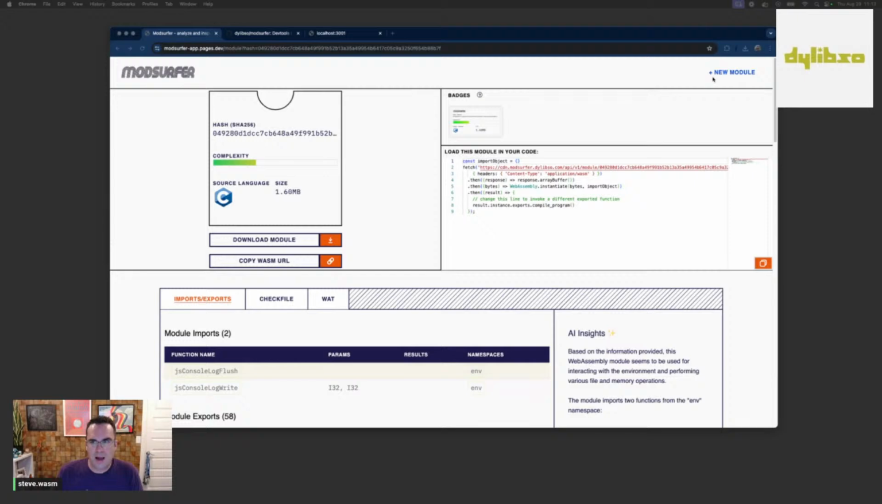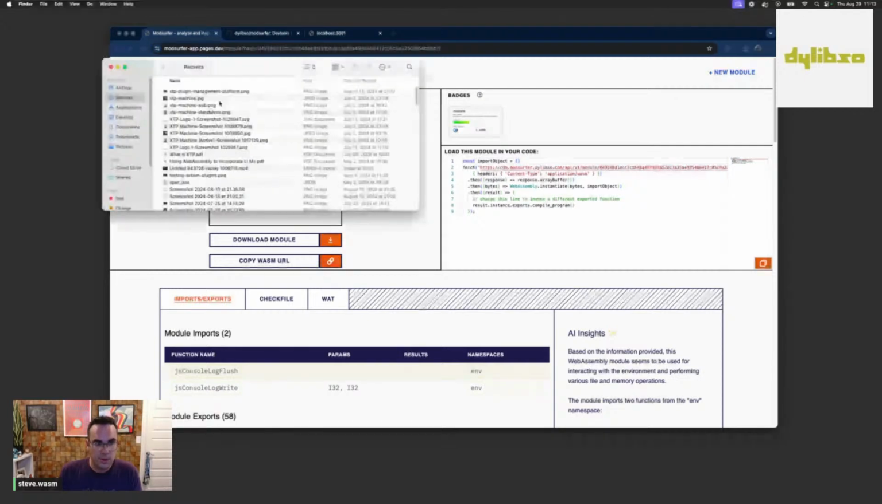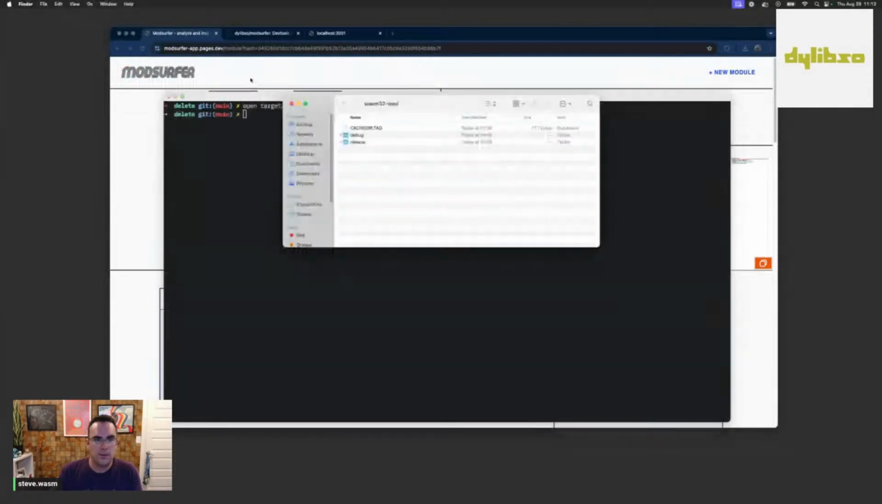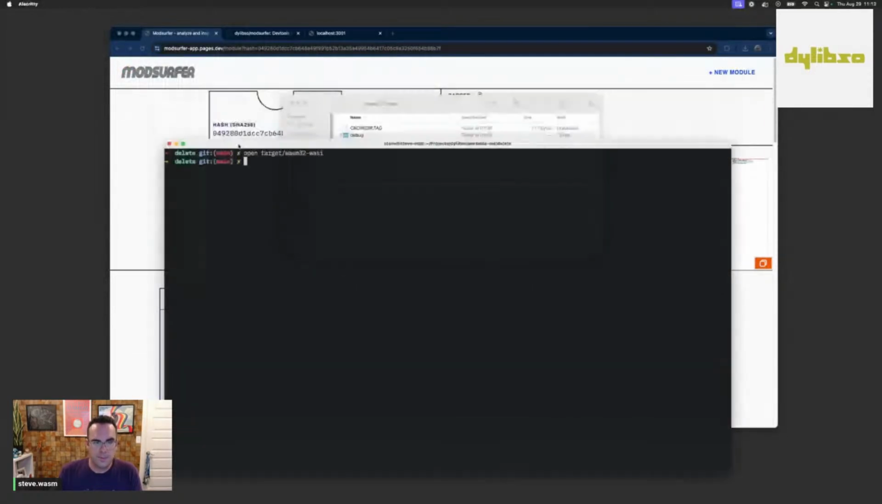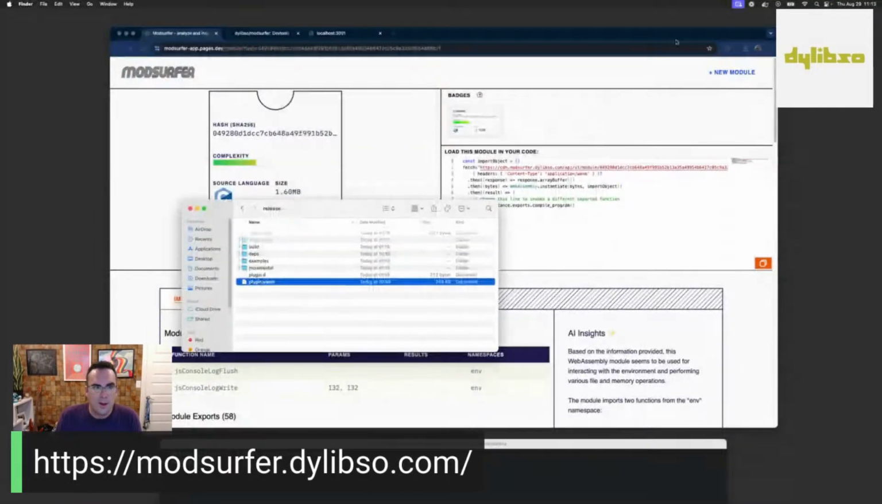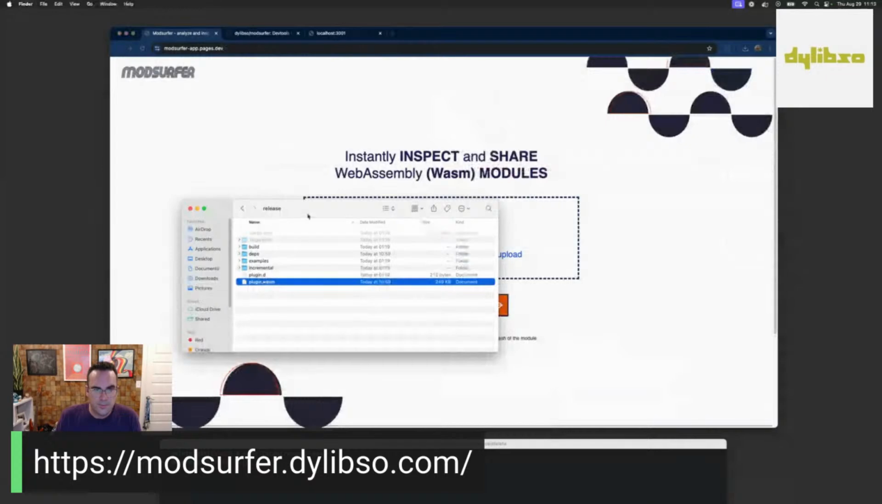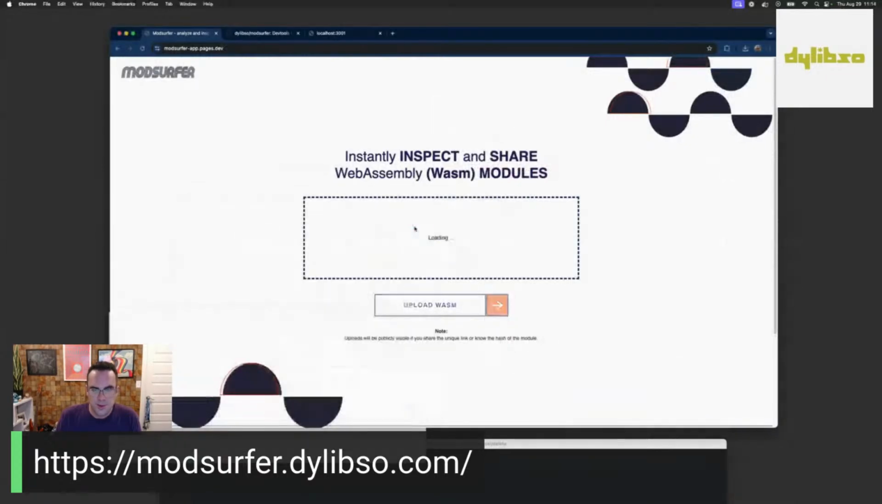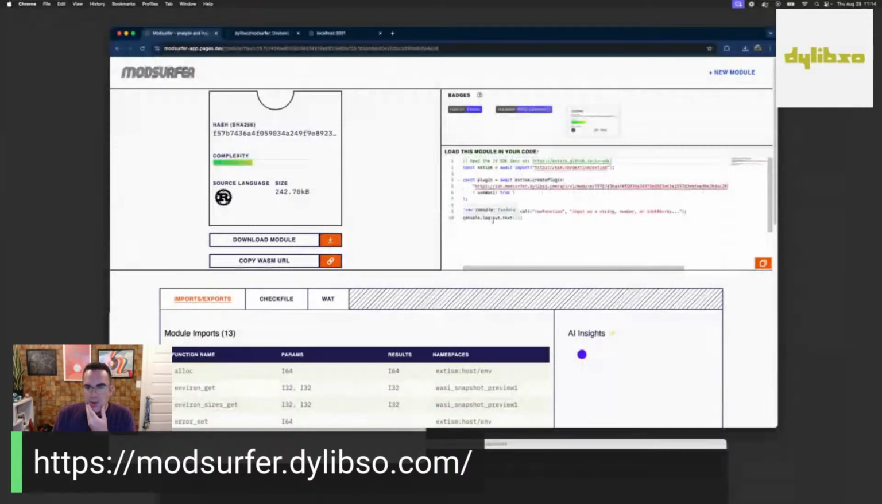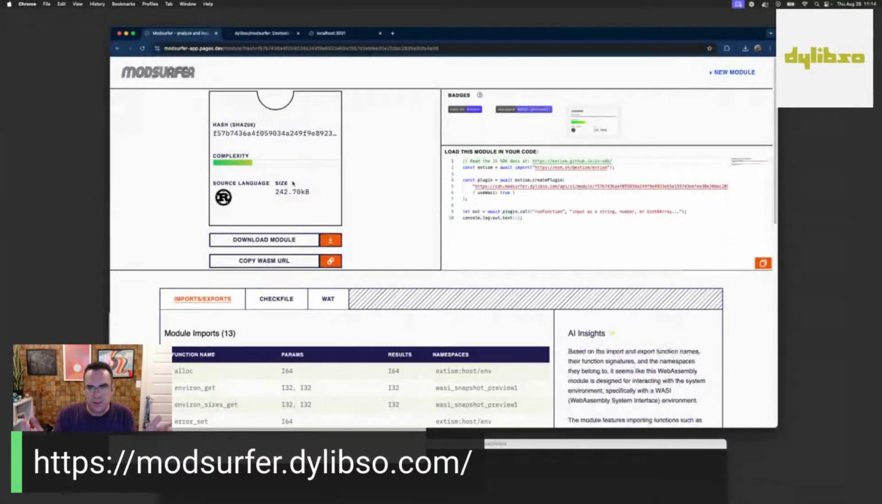It will extract code for you. Let's do this using that same module. Let me find the code and just drop it into this little drag and drop. We unpack that WebAssembly code, and we show you a bunch of details about it, which is pretty nice.